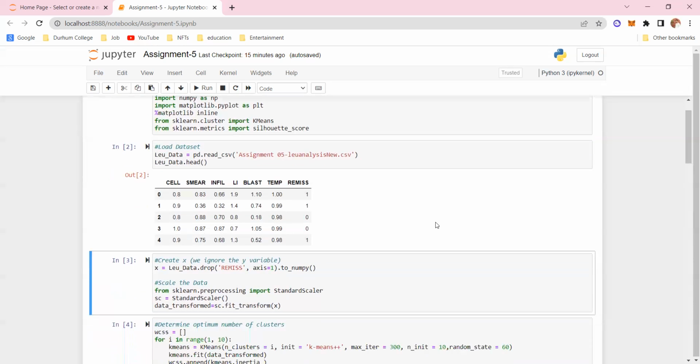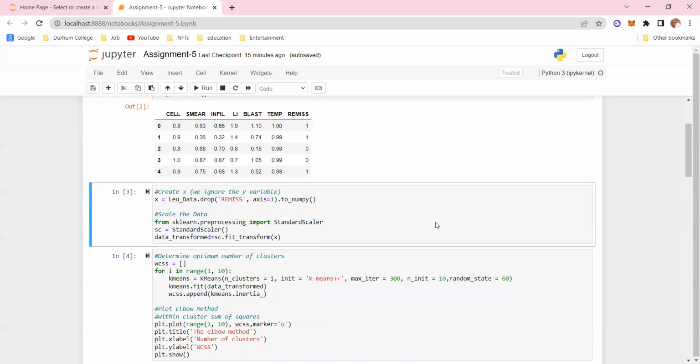The next step is to scale the data. For scaling the data, we'll be using from sklearn.preprocessing import StandardScaler. We'll import StandardScaler and assign it as sc, so sc is equal to StandardScaler. Then data_transform is equal to sc.fit_transform, so we'll be using fit_transform to scale the data.